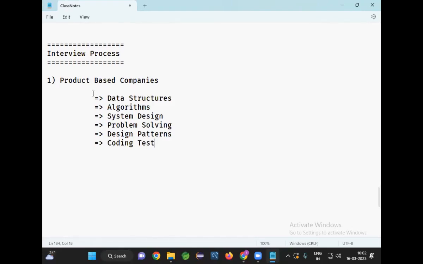They are going to conduct the interview on data structures, right? So what is the time complexity of your program? What is the space complexity of your program? What is big O notation? How to develop your own array list? How to develop your own linked list? How to develop your own map? How to develop the program with reusability?